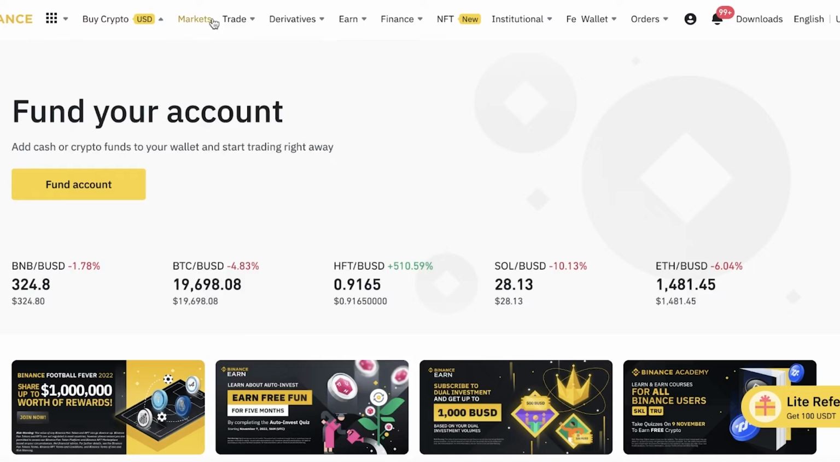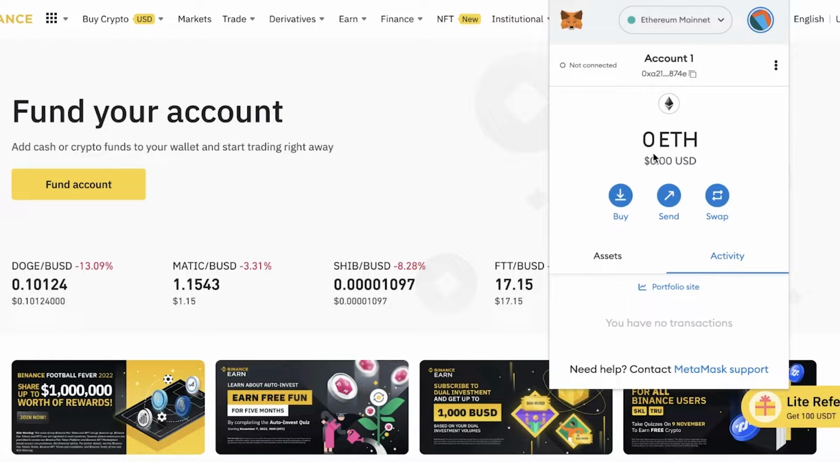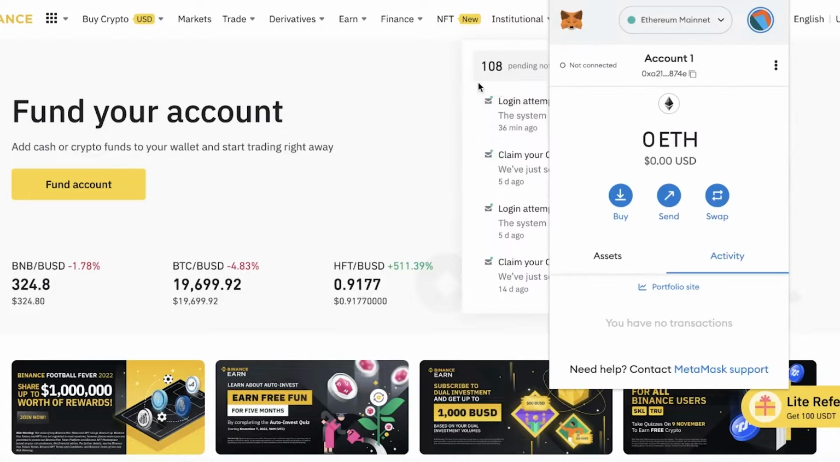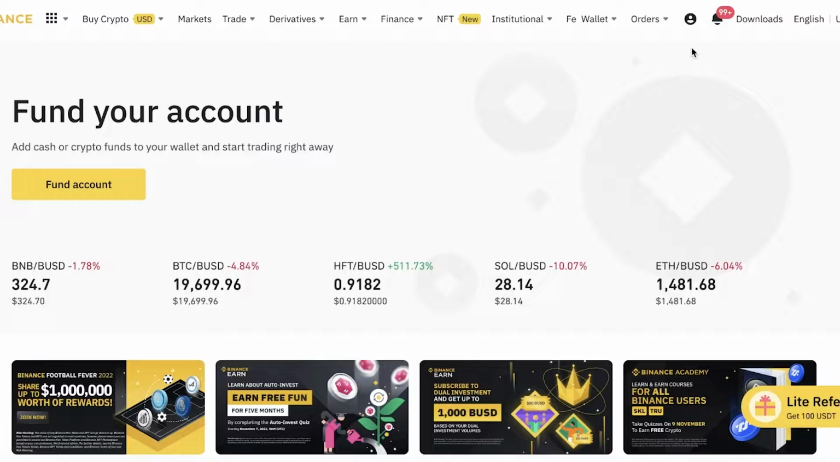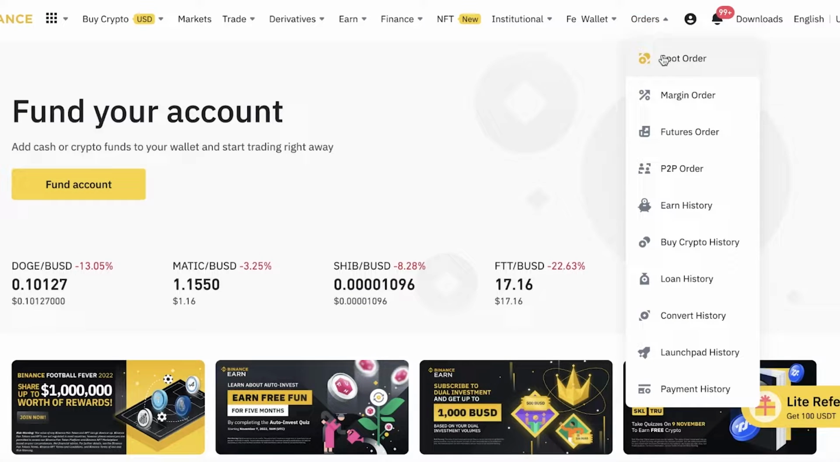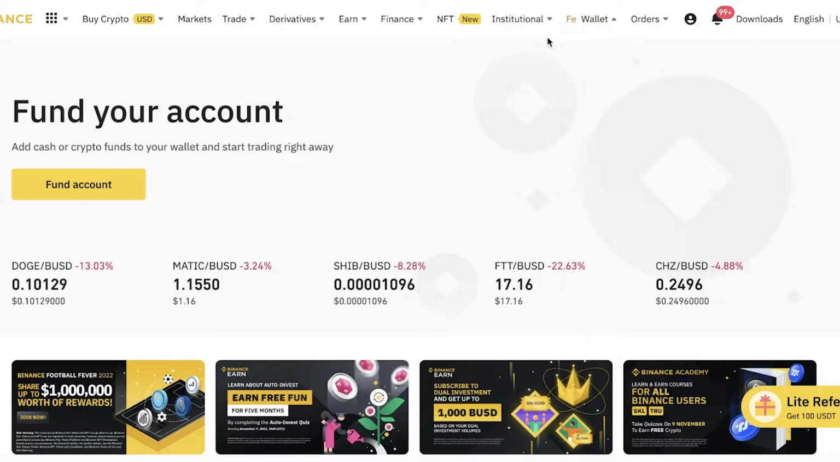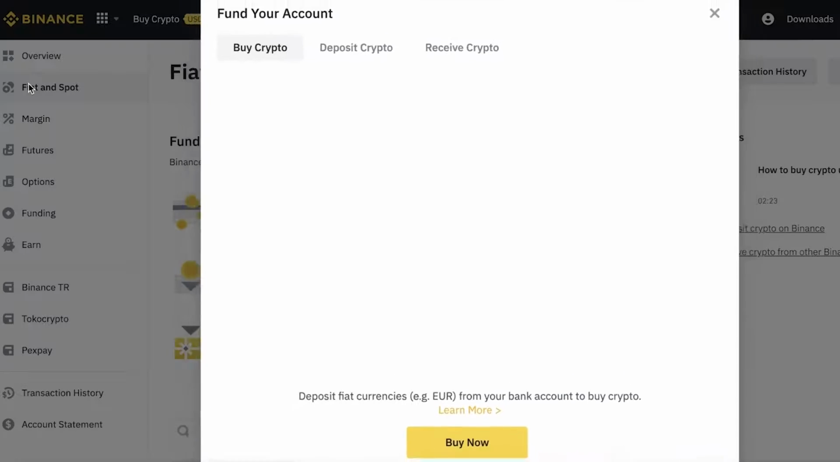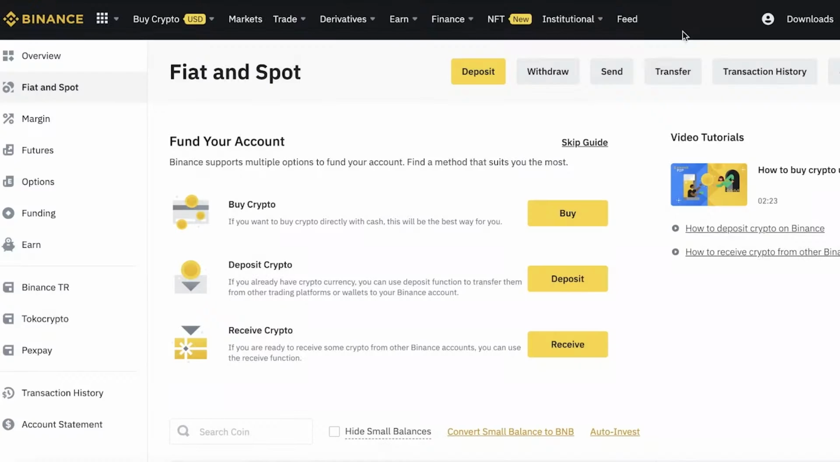Once you've done that, you have two options. If you already have a crypto wallet like MetaMask that you're using and you're storing your tokens over there, then you can transfer your tokens from MetaMask to your Binance wallet. If you don't have any previous crypto tokens and you just want to buy tokens right now, you can simply go into your wallet over here and go into your Fiat or Spot. Fiat and Spot means USDT or USD or BNB.